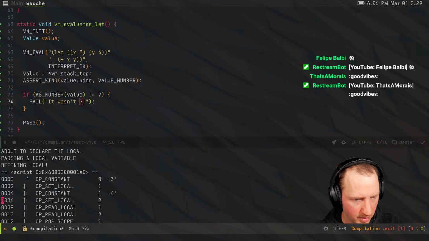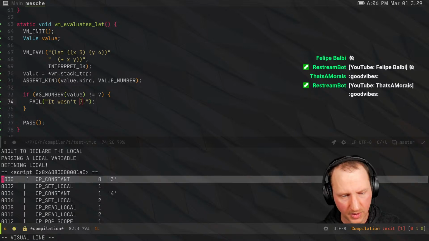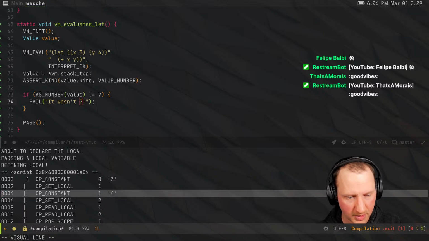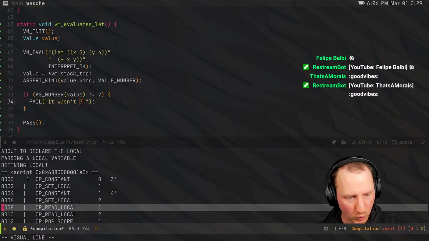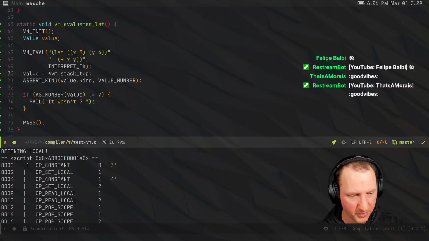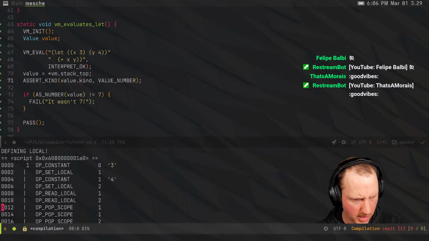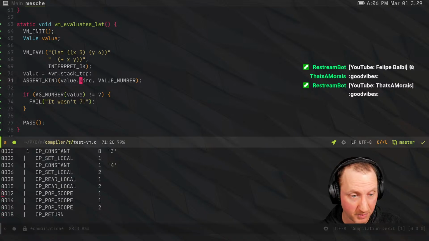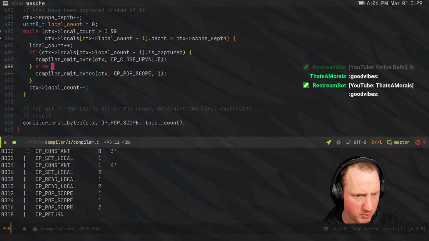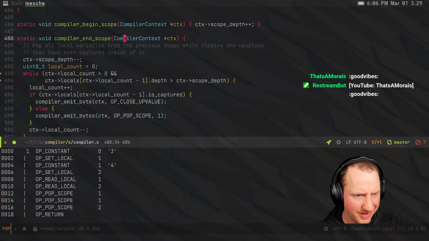Let's run it again. All right, so now we see that the constant we're pushing is 3, and we're setting the local with index 1. Constant 4 is being set, and then we're setting local to 2. Reading local 1, reading local 2, and we're obviously not doing the add operation there for some reason, which is really strange. It's calling pop scope 3 times, which is very wrong. So let's go back into compiler. Pop scope. Where's pop scope being called? We end the scope.